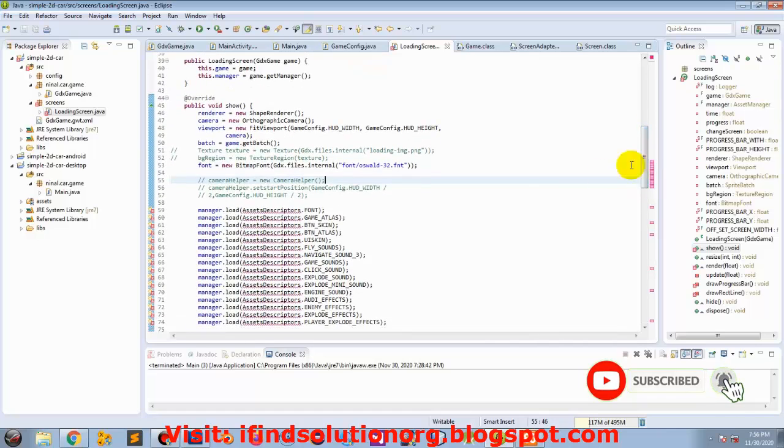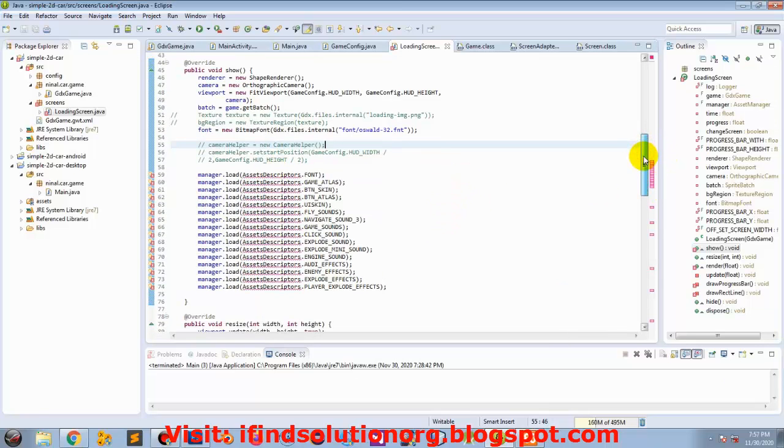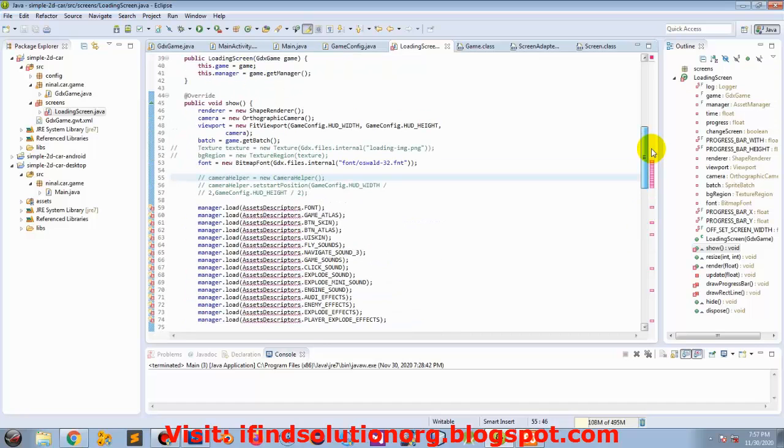But let us pick some other. We can see that we have AssetDescriptors, and we don't have the AssetDescriptors class, so it will throw a lot of errors.